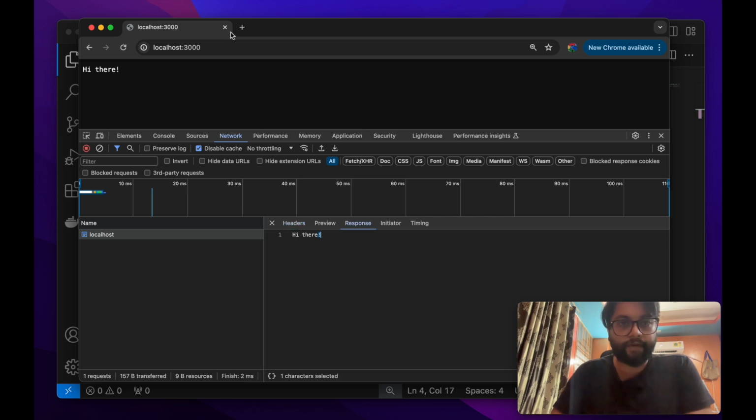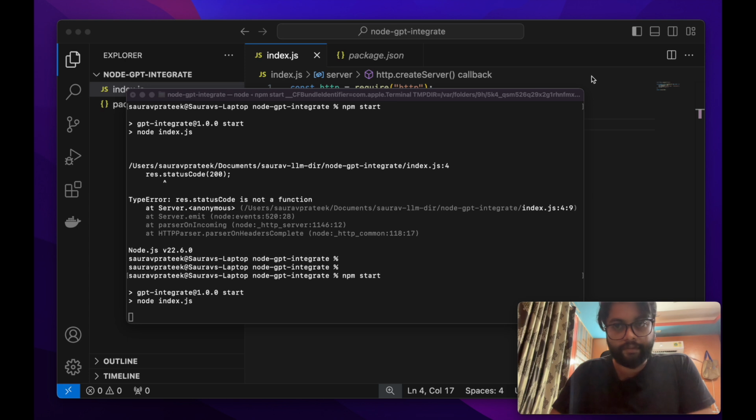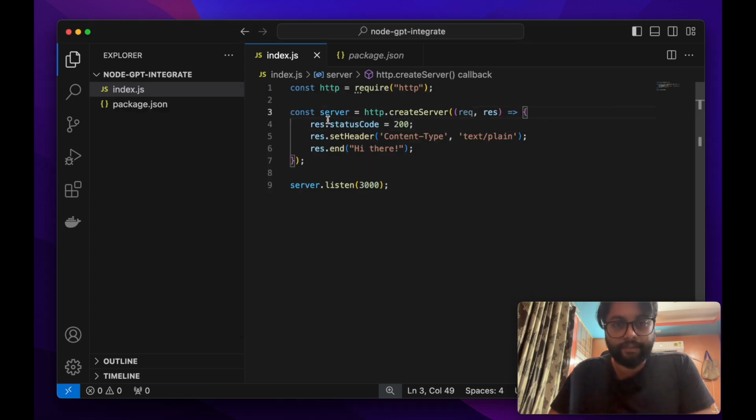So this is what we are trying to achieve here. This is good, this is correct. We have written the basic boilerplate code to create a server and send out some response. Now moving ahead, we're gonna integrate the ChatGPT API. We're gonna send some human prompt to the GPT API, and we're gonna receive some actual responses, and show those responses on our browser.